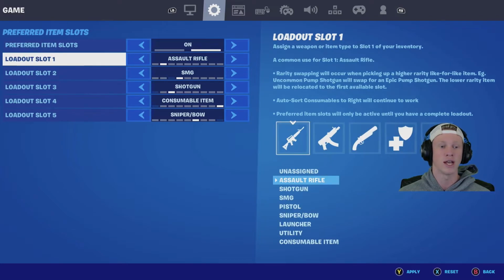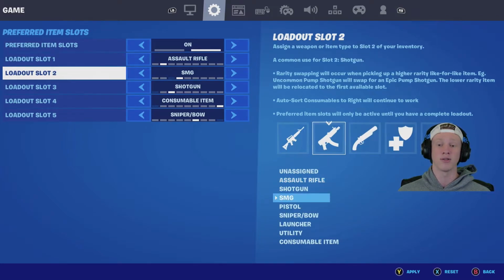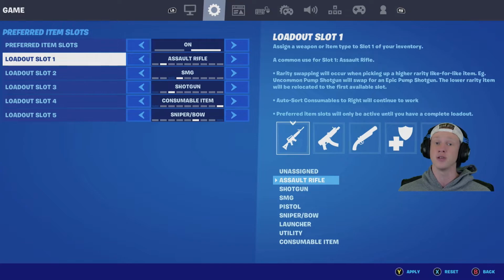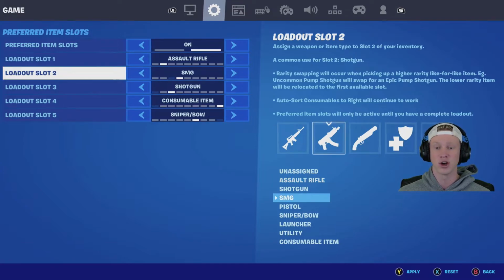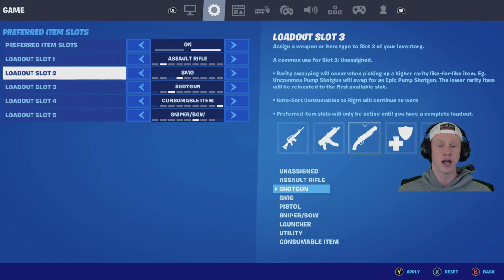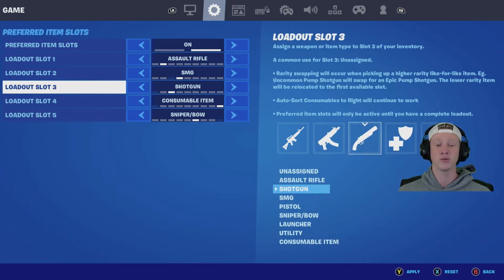You want to have this on, and then for your loadout slot 1, you want the AR, then the SMG, then the shotgun. The reason I do this is that the AR and the SMGs are deadly, but then some people are starting to realize that shotguns are more viable, so you can do this. And then once shotguns become much better than SMGs, which I don't think they've hit that spot yet, then you switch your SMG and shotgun spot. And then the last two are really preference.